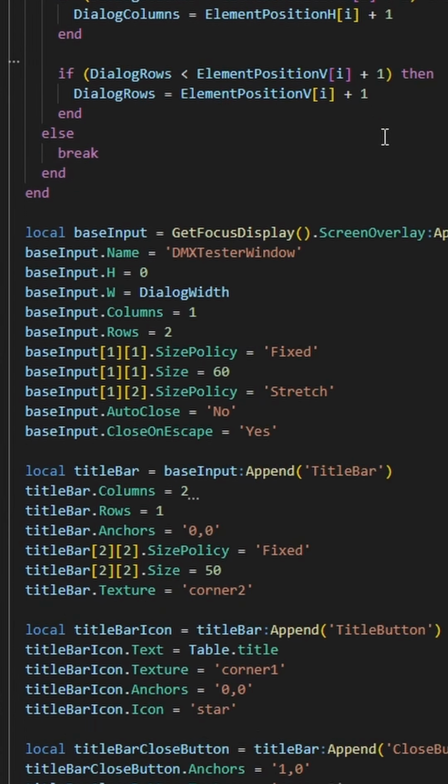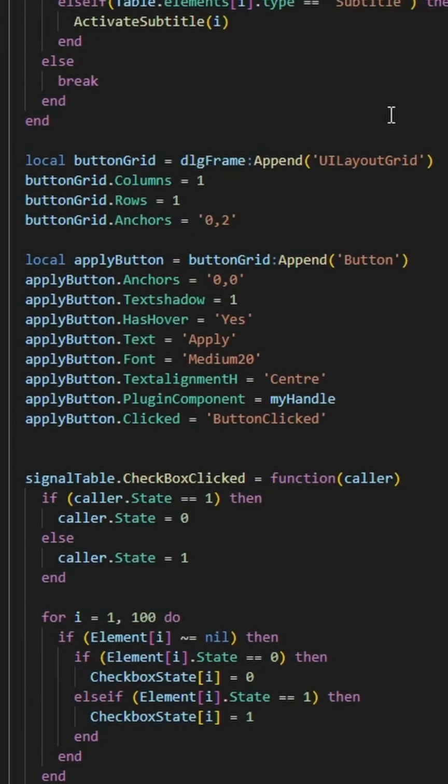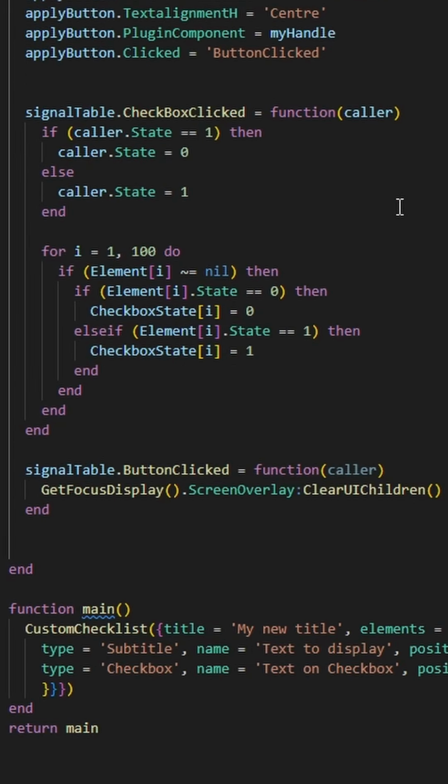If checkbox state is local and these states are in checkbox state and that's all local, then we're not going to be able to access this outside. So if we want to access these states from this function that called it, we're not going to be able to. How do we get around that?